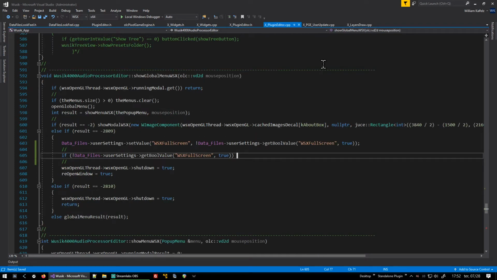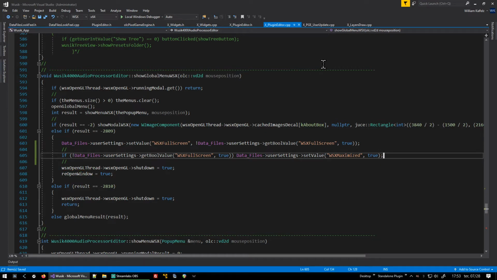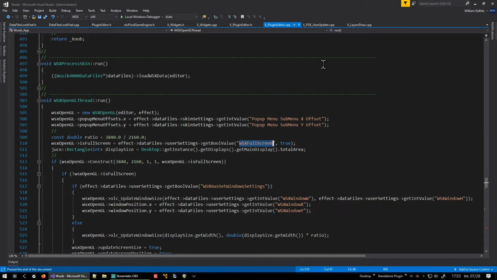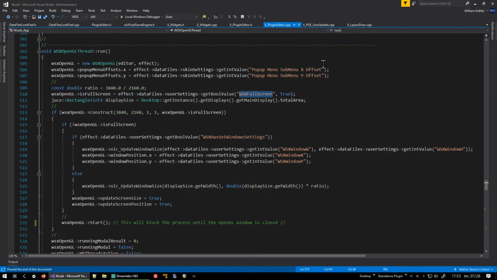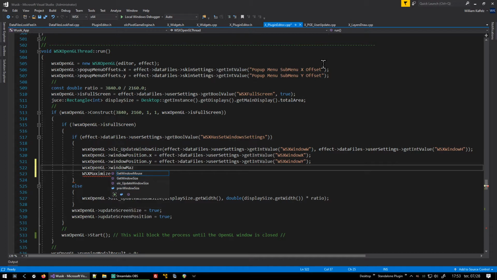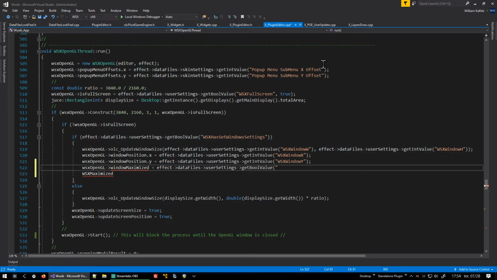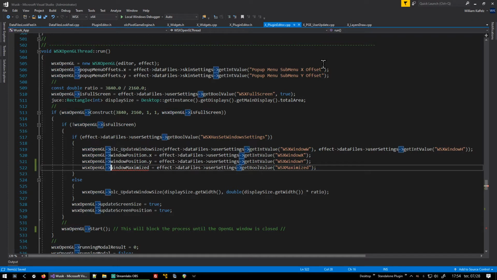What I want to add is set it as maximized. So user settings set value. Otherwise, it's going to be false, of course. So when I start in here, I'm going to create a max. So there is no maximize. I'm going to create that. Suppose maximize value. So now I have to create this guy here.